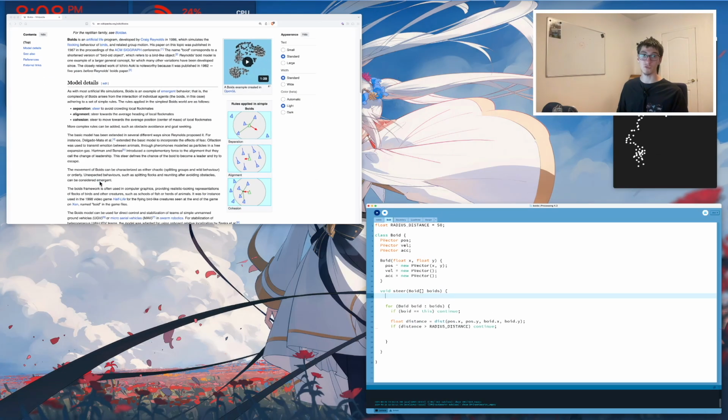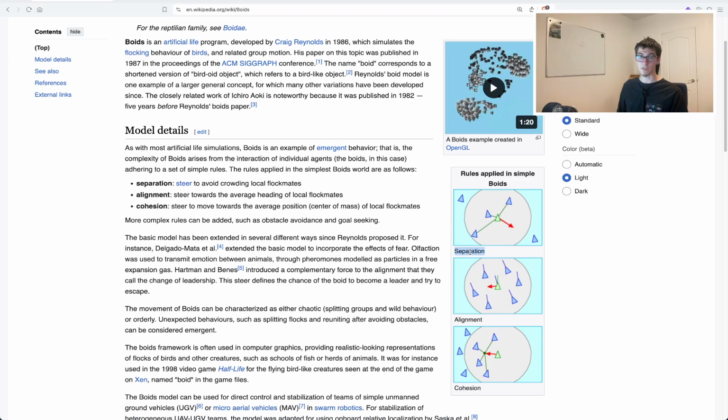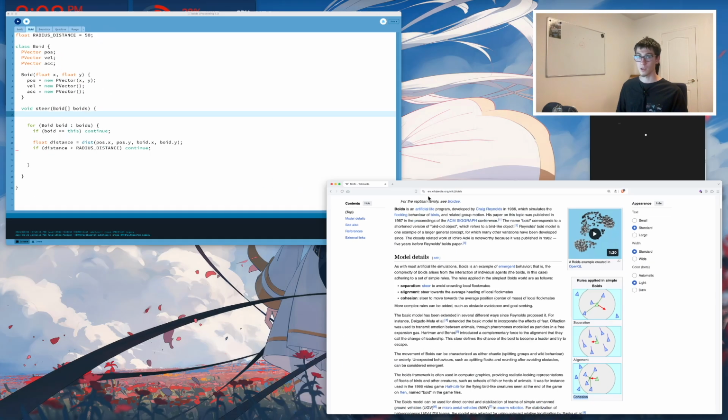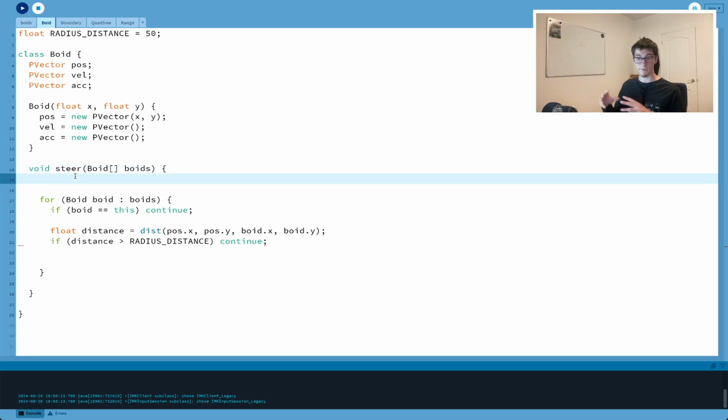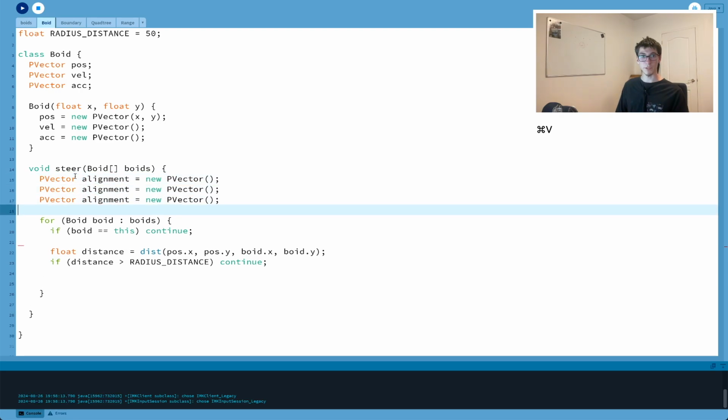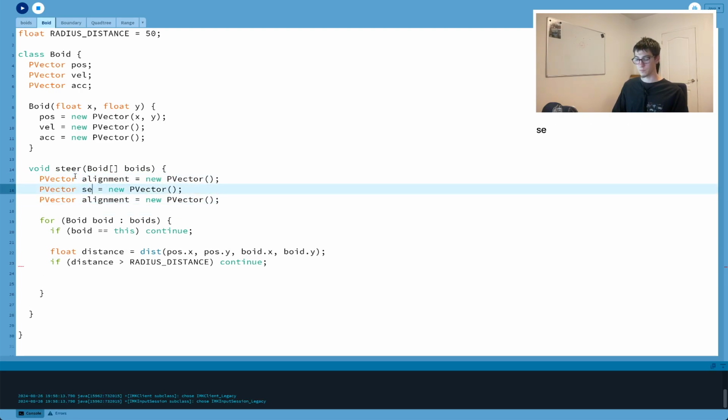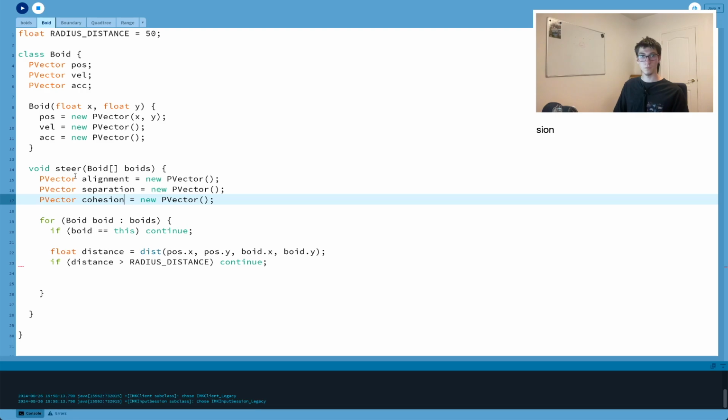We will need three forces, right? We'll need a force for separation, alignment, and cohesion, for each of the Boids, but we'll do an average of the ones surrounding it, right? So we'll do a p vector for each of those. Alignment, new p vector. Awesome. So we'll copy this. We'll do separation and cohesion. Okay, awesome.